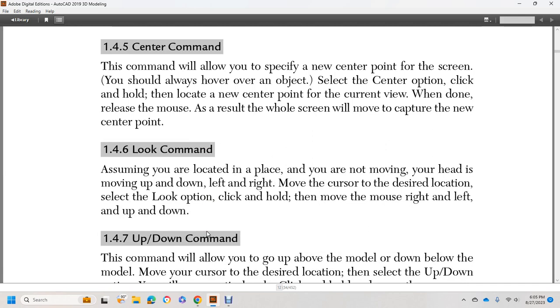146 Look command. Assume you're standing in place and your head is moving up and down, left and right. Move the cursor to the desired location. Select the Look option. Click and hold. Move the mouse right to left and up and down.